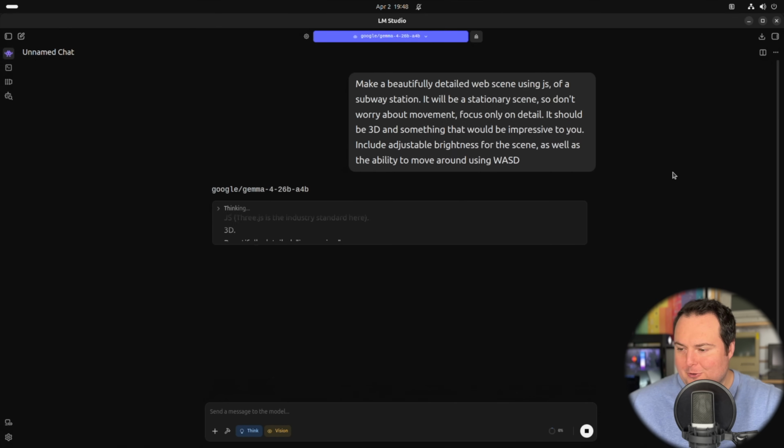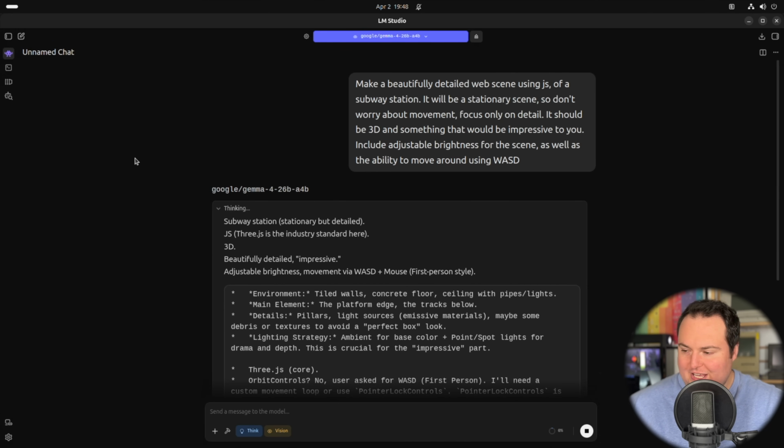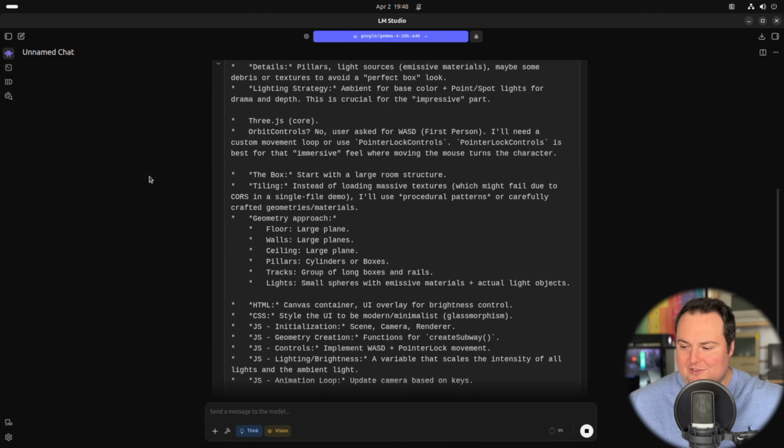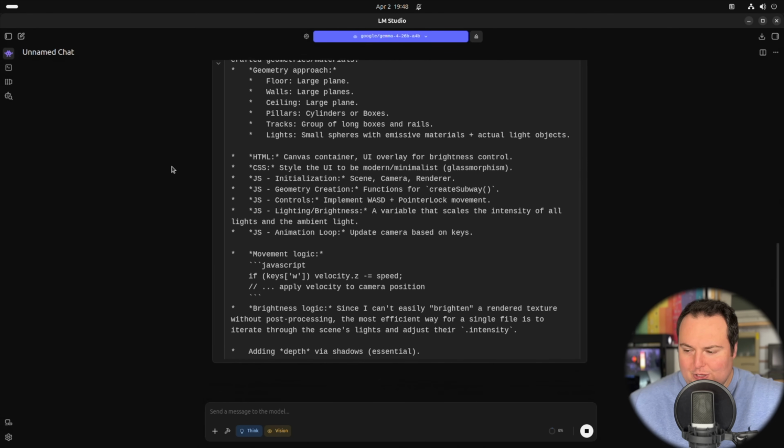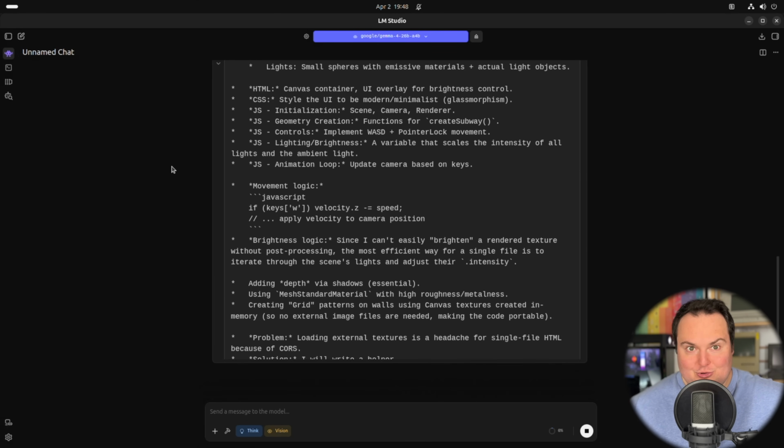For the next test, I'm going to be having these models generate a beautiful static subway scene using JS. It should feature the ability to move around the scene using the WASD keys, as well as a brightness slider to be able to adjust the overall lighting in the scene, as a lot of times this test will give results that are just too dark to really see.